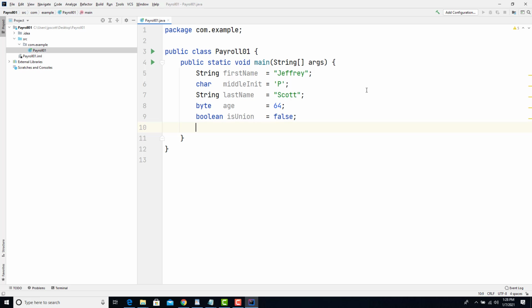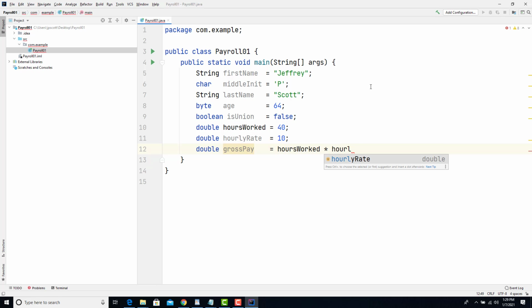Oh, I had another one that was called employee number. It doesn't matter. Double hours worked equal 40. Double hourly rate equal 10. Double gross, we could call gross pay, it doesn't matter, equals hours worked times hourly rate. And because I am anal about this stuff, and then my 1, 2, 3, 4, 5, 6, 7, 8 system.out.printlns.